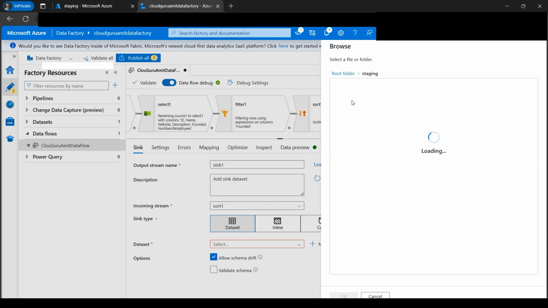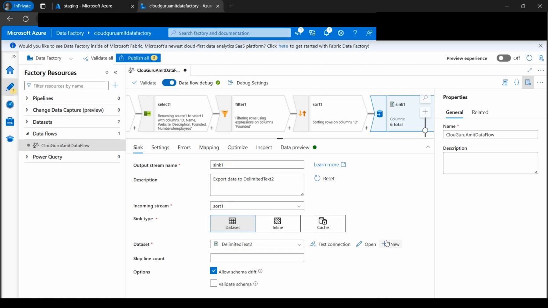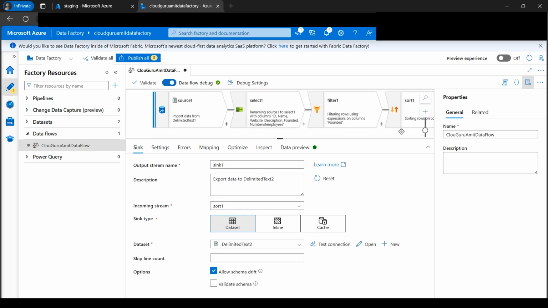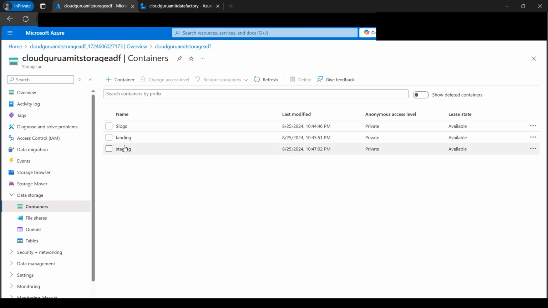It's staging, right? Let's select the staging. Let's click on continue. Let's click on OK. We are good. So our output is now defined. So our input, if you look here, is the landing location. Here it is input and our output is staging.